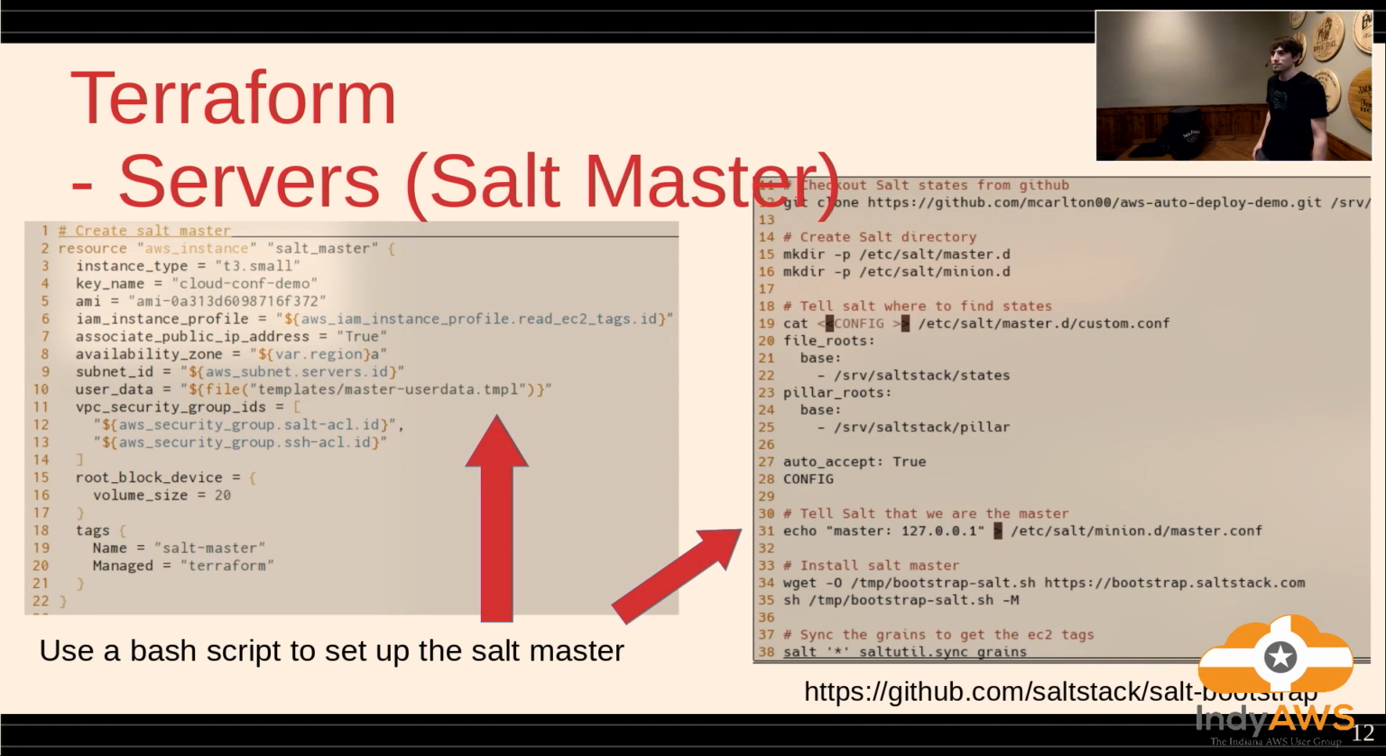So now that we have the network set up, we can run through and set up our servers. In this case, we're going to make a Salt master. So on the left, you just see we're going to do the AWS instance. I'm naming it Salt Master up here. If I can find my mouse. There it is. So we're naming it Salt Master up here.